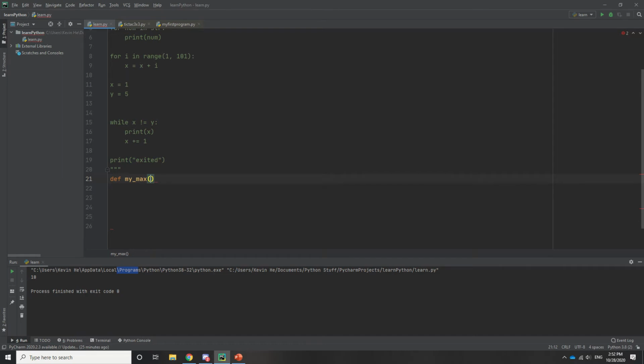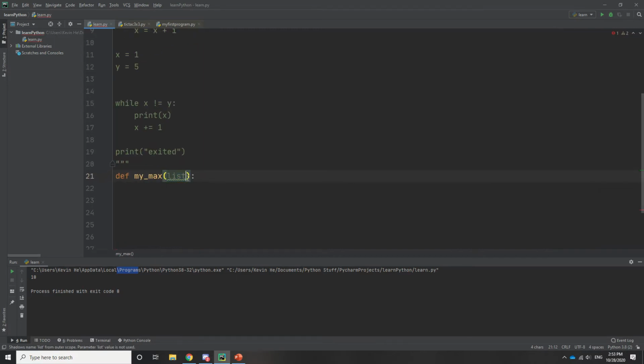Inside of my max you're going to want to put a list, because that's what you're going to be putting into the function as an input. This is called a parameter, and you can make up your own parameters, whatever you would like. You don't even have to have a parameter. By the way, if you don't want your function or your code to do anything, you can just write pass. It just doesn't do anything.